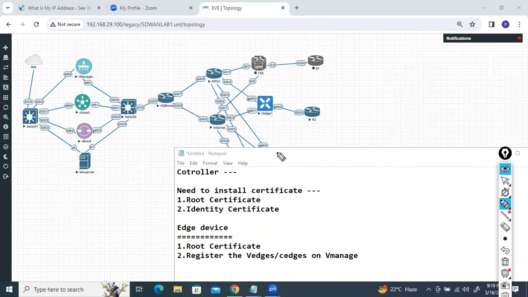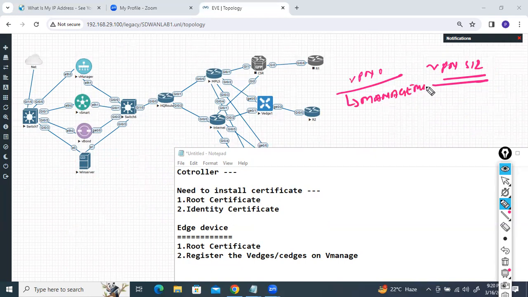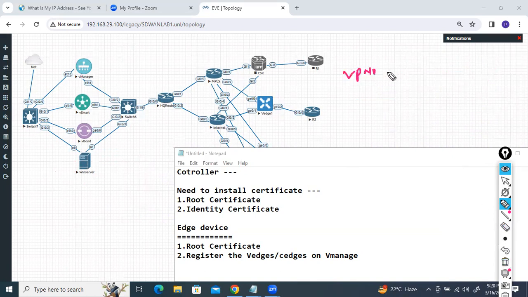And as he has discussed with you guys the segmentation, VPN 0 and VPN 512. VPN 0 is the transport VPN. Sorry, I missed it. VPN 0 is Transport VPN, and VPN 512 is management, out-of-band management VPN.